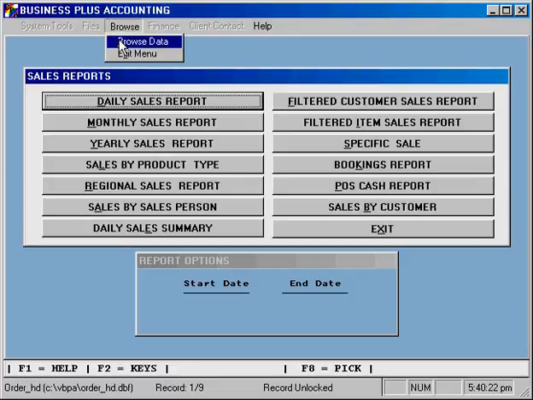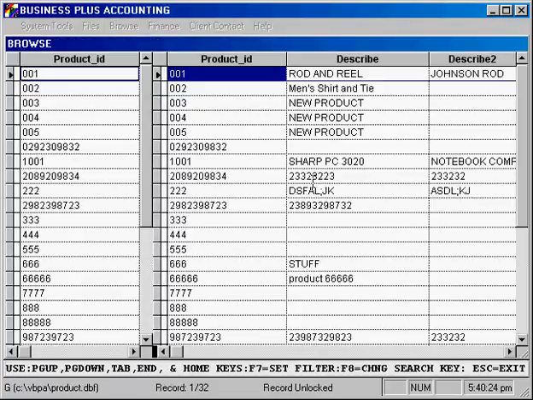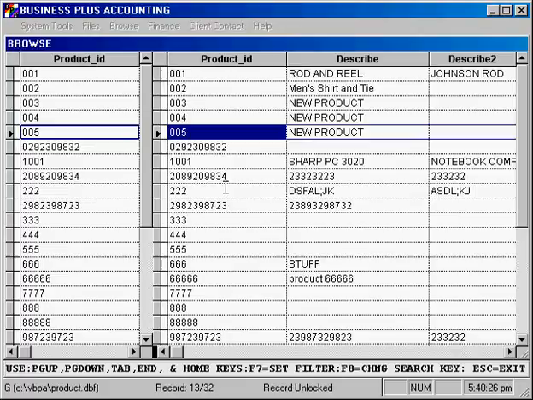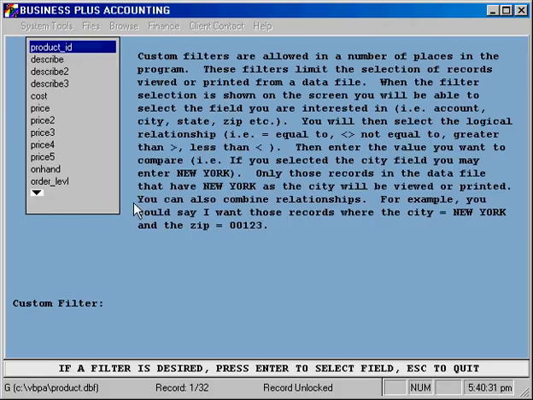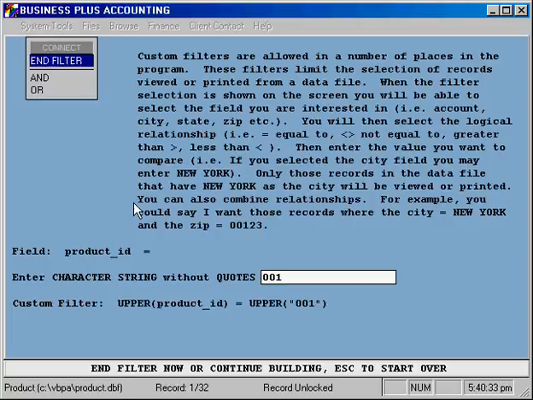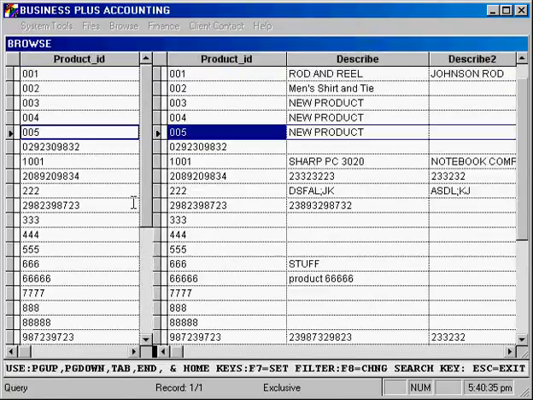And if you notice, as we go into the browse option and browse a database, for example the product database, I also have the filter option here. If I select F7, again I can set a filter and only see a subset of the information.